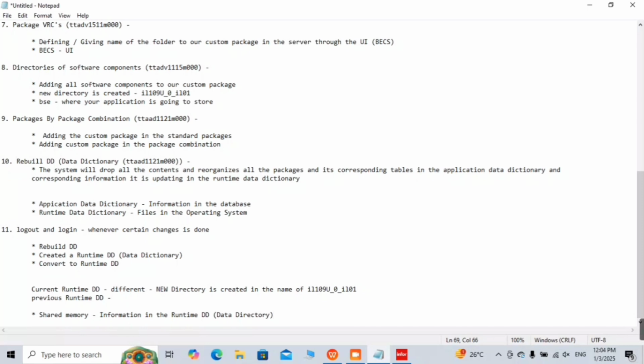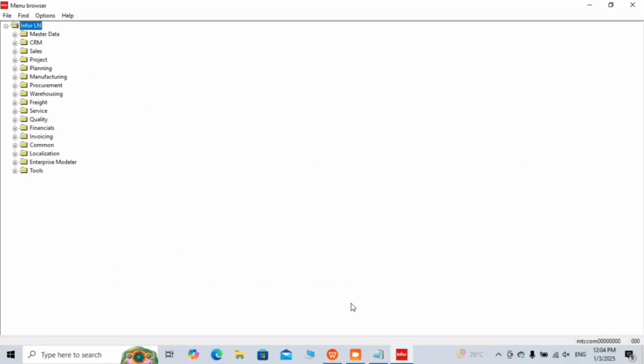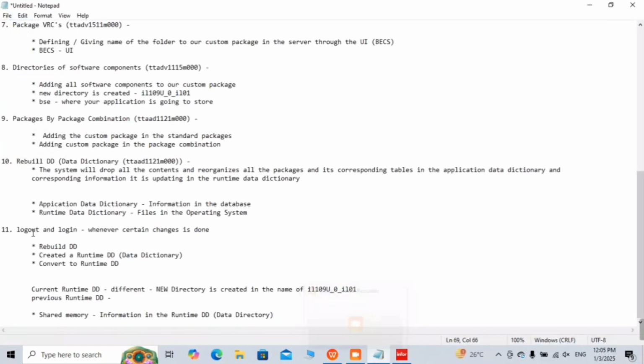I'll explain this concept of logout and login again, and I'll summarize everything we have covered till now. This logout and login is done whenever you make certain changes, like a rebuild DD, create runtime, or convert to runtime DD. Whenever you make such changes, this has to be done.